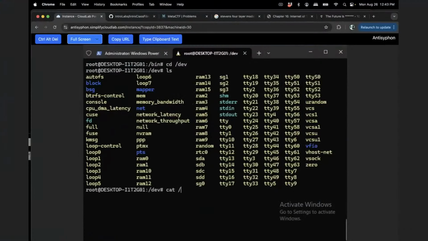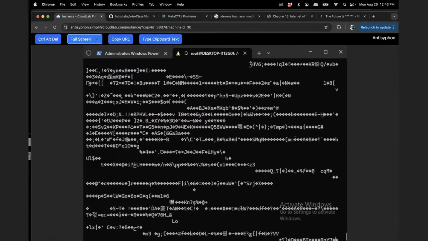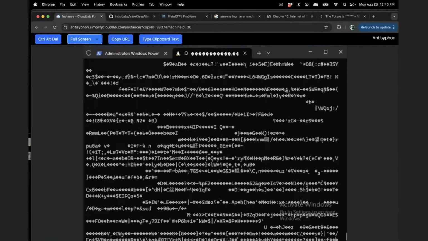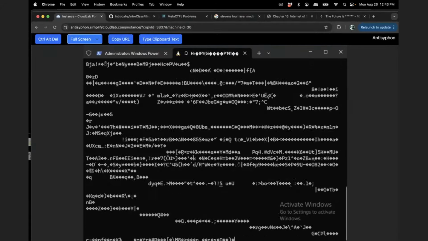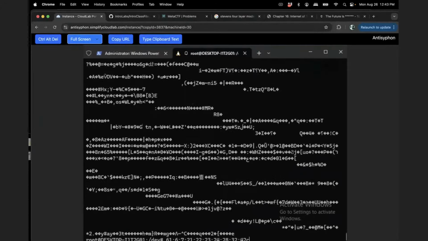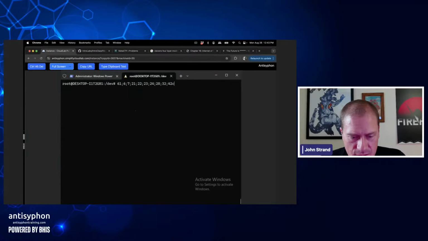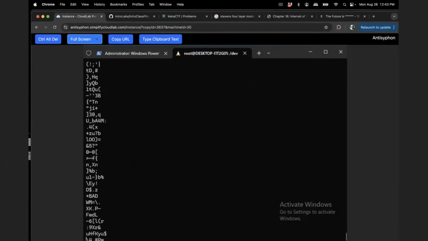So I could do something like cat /dev/urandom, and this is just something that generates random bits. It's a file that does something, right? I can get kind of crazy with it. Let's do cat /dev/urandom, pipe it through strings, see if there's any printable strings that come out. Yeah, so it's just generating random noise.